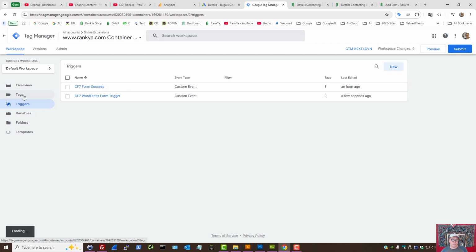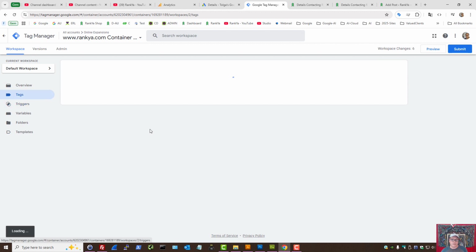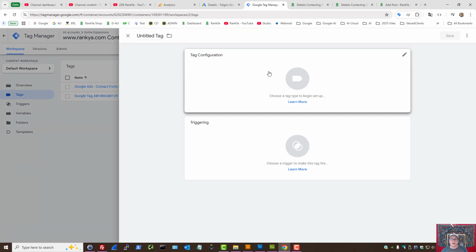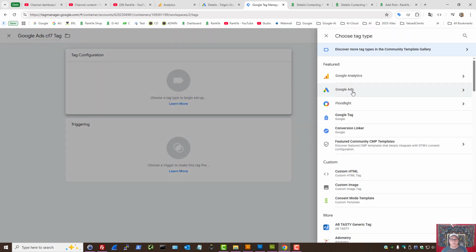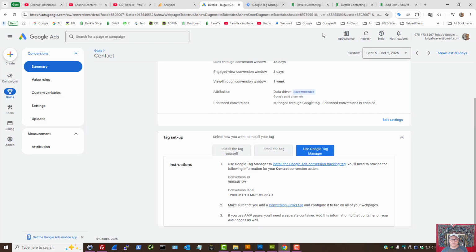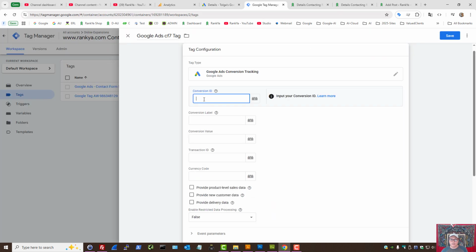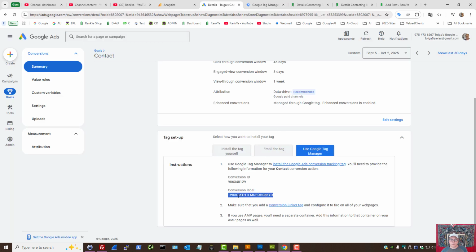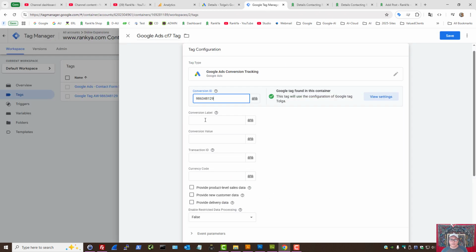Next we need to press on Tags and we need to create a new tag. Let's say Google Ads CF7 tag. As an example, give it a meaningful name. Say Google Ads CF7 tag. Let's press on Tag Configuration, select Google Ads, and select Google Ads Conversion Tracking. Grab the conversion ID from the Google Ads user interface and paste it in there. Copy the conversion label and paste that in there.